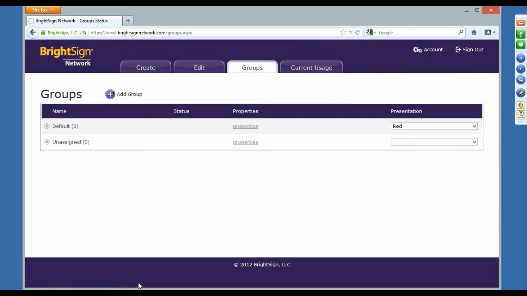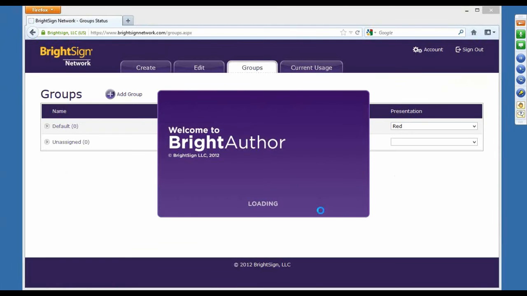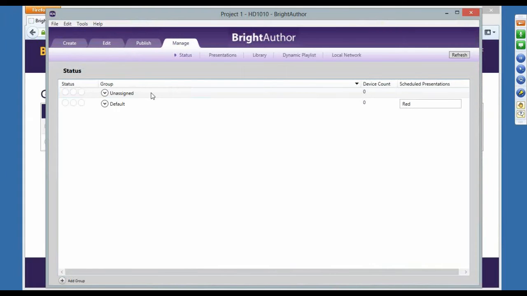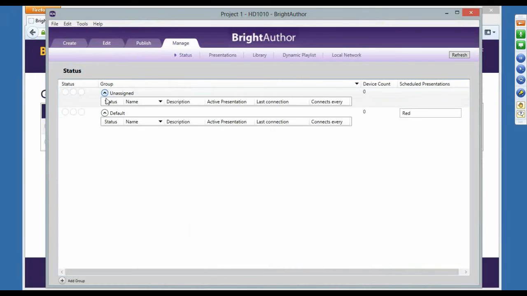In fact, I'll go ahead and launch BrightAuthor here, and you'll see as I bring BrightAuthor forward that there's some parallelism between the two. I'm signed into the same account here with BrightAuthor. I'm already signed in. And if I go to the Manage tab, you'll see that I have two groups, an unassigned group and a default group. I have no players in either of those groups right now.